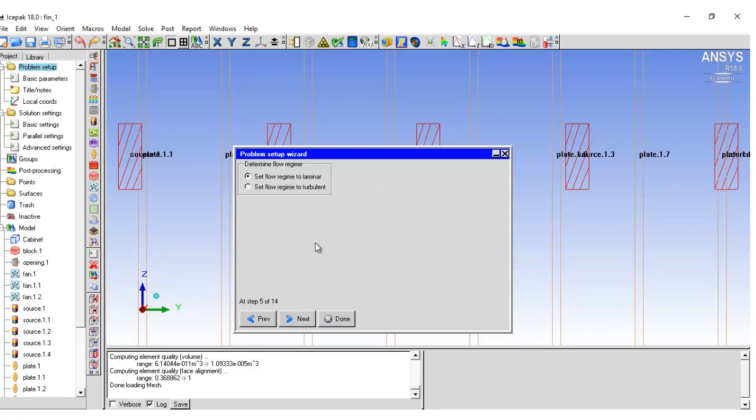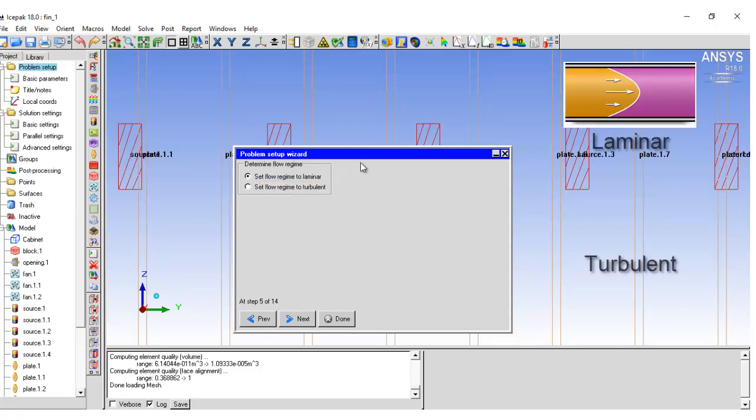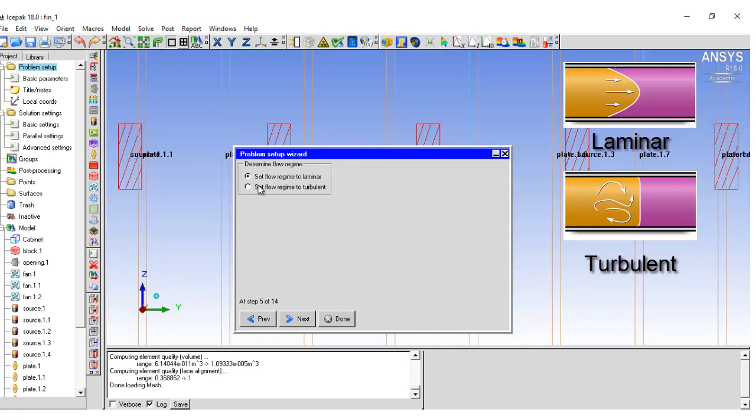Then we can click next to determine the flow region, and set the flow region to laminar or turbulent. Laminar and turbulent are two different kinds of flow, and I will show a picture over here. You can find that in laminar flow the flow direction is almost parallel, but for turbulent flow the directions differ and the flows cross each other. So in this problem we choose turbulent, and we click next.